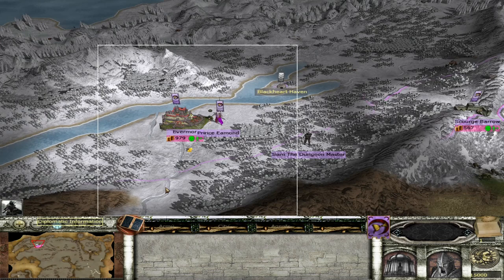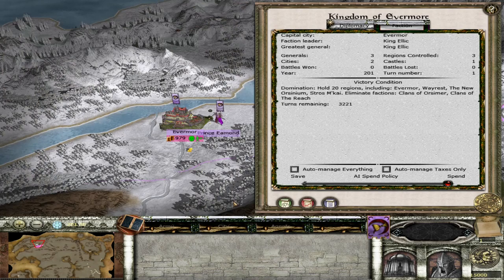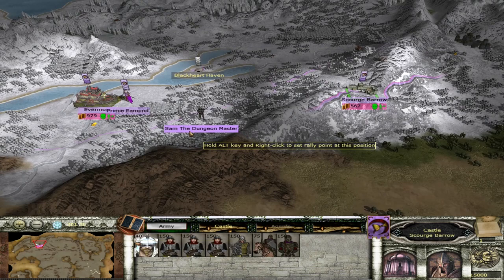So this is the Kingdom of Evermore. Your family tree again. One who also perished in the Great War, I assume. And you've got your faction leader, faction heir. Basically the exact same as everyone else. You control Evermore and the Scourge Bearer as well, which is a nice little addition. And your victory conditions are very similar.